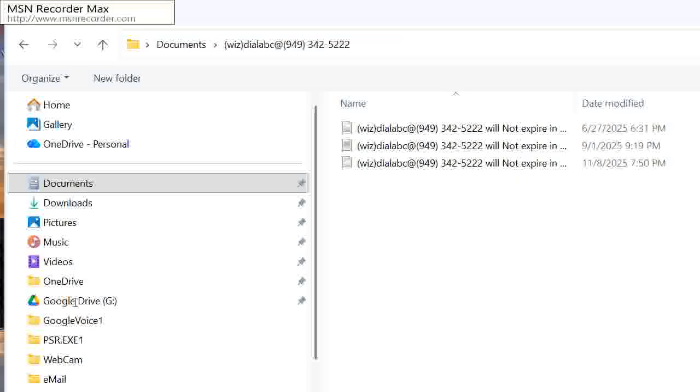So now I have published it also to another subfolder just dedicated to this vanity number, which is Wiz Dial ABC, representing the concept of a vanity phone number, and made a subfolder just for this one vanity phone number. So far I saved it in two different subfolders. One is the Google One subfolder. The second one is a Wiz Dial ABC subfolder, and the third one is going to be another subfolder yet.